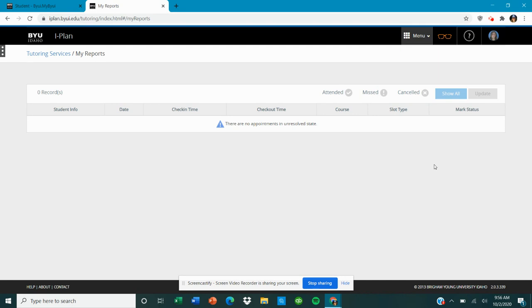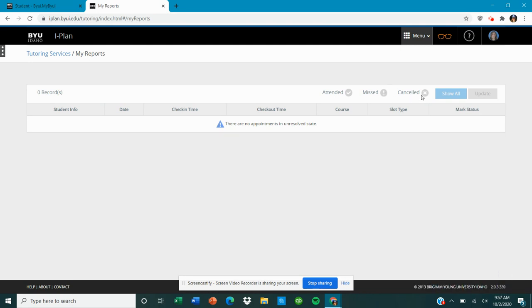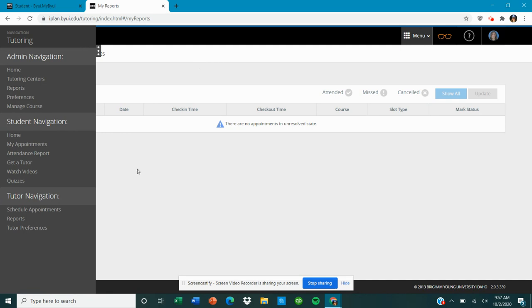Attended is if they went to the appointment and everything was good and you got through the appointment. Missed is if they just didn't tell you at all that they weren't going to come, and they just didn't show up at all. In that case, you put missed. Canceled is if they canceled and you knew that they weren't going to show up and you've already discussed that with them. This is so that we have a couple different ways to see that information.